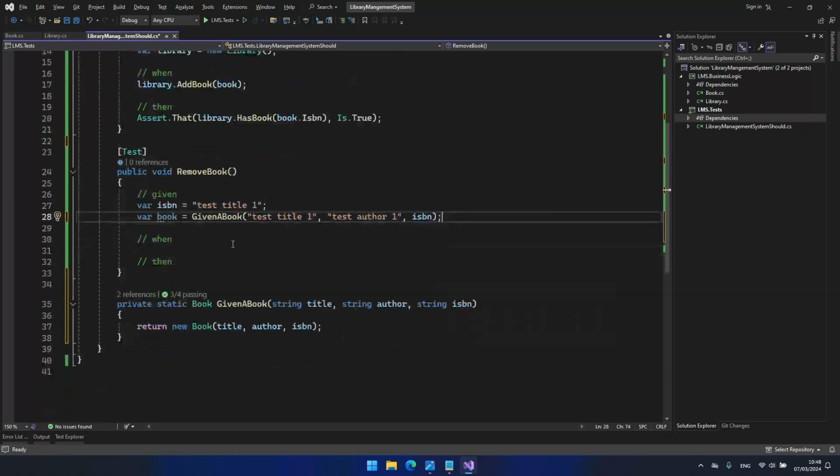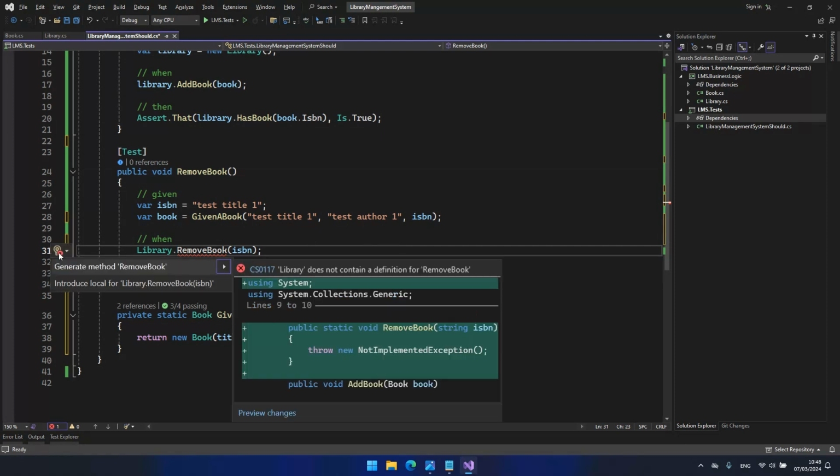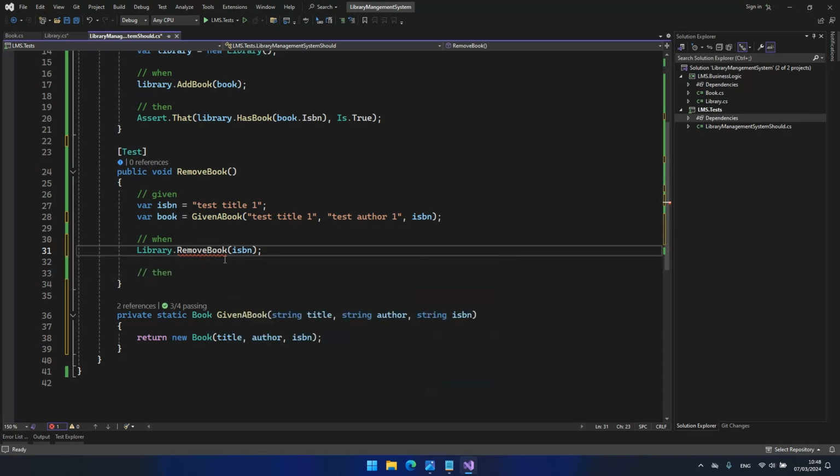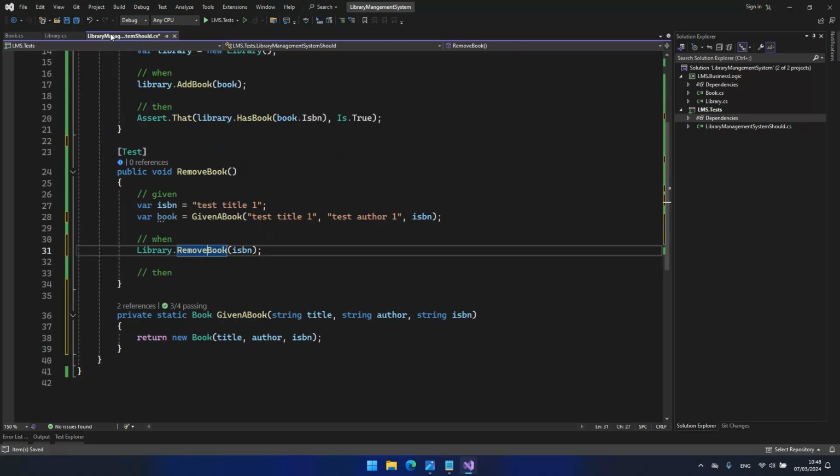Here is the when add book, but here I need a library that removes the book, and I need to pass the ISBN to know which book to remove. But as you see, I don't have this function, so I will open the quick action menu and say generate method. If I go to this function, I have this ISBN. Well, now the test is passing.